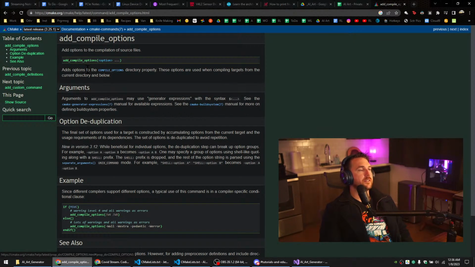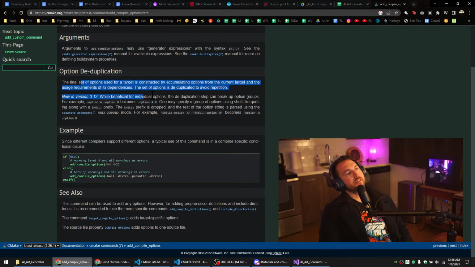Add compile options. With compile options, you can define things, but that's bad practice. Okay, so this command can be used to add any options. However, for adding preprocessor definitions that include directories, it is recommended to use more specific commands. Yeah, always use the most specific command possible in CMake, just for anybody else that looks at it.